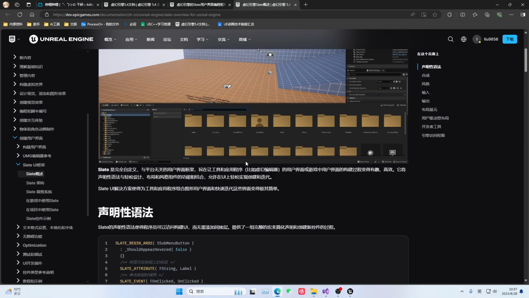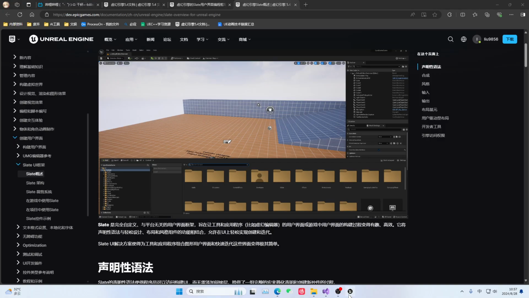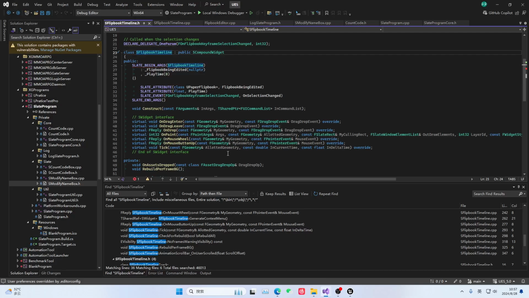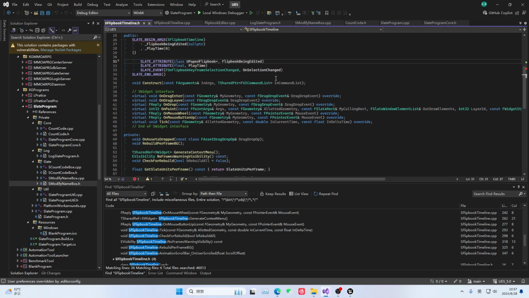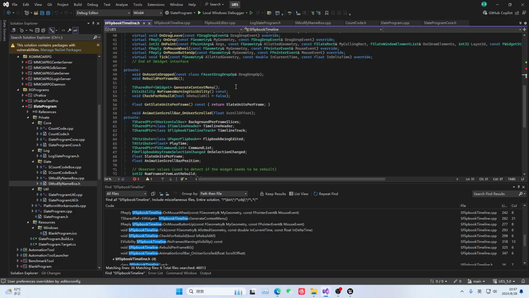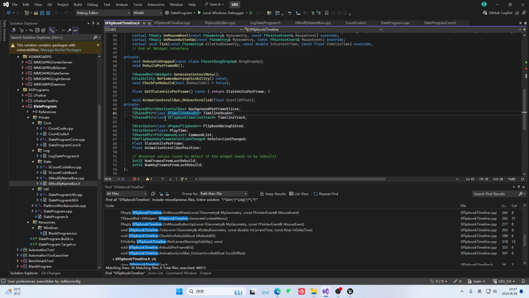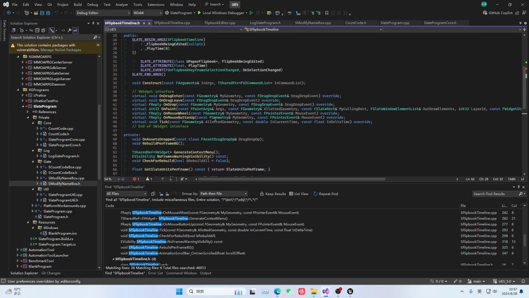The tricky part is that once it's tied to the engine, and then tied to these delegates, and also to these object classes and smart pointers, after it's wrapped too many layers, it becomes extremely complex. If you're not very clear about it, the readability of this slate is basically very poor. And you can see there are many smart pointers here. Look, this slate is wrapped inside another slate, and so on.